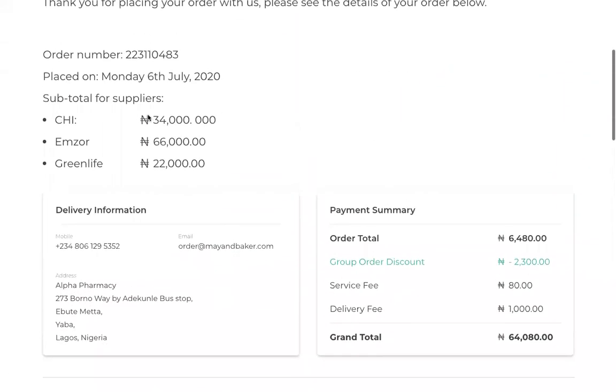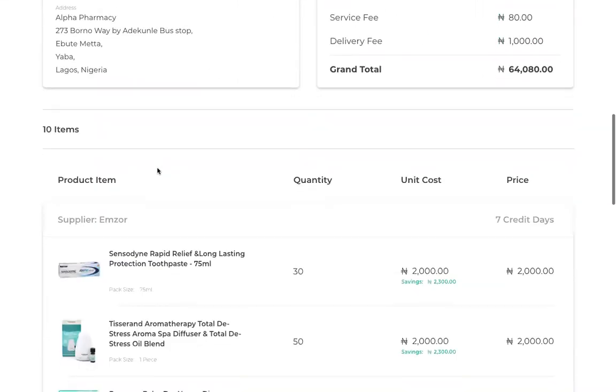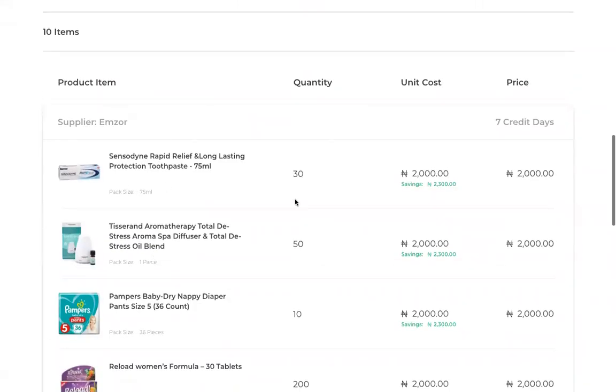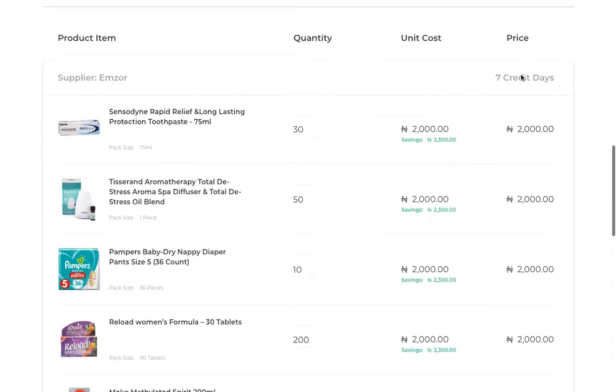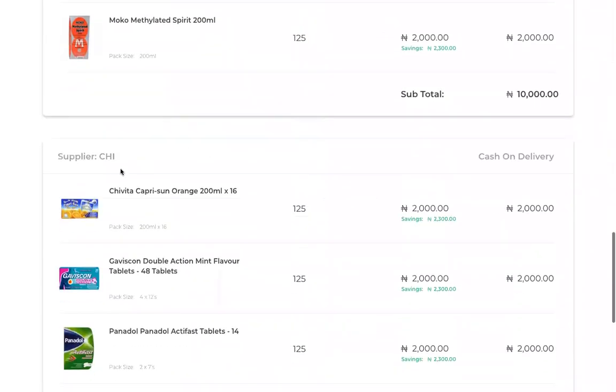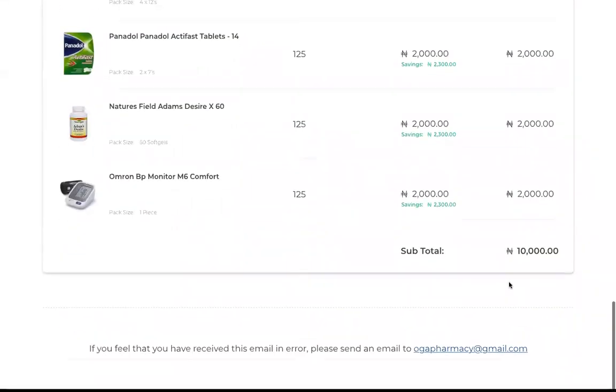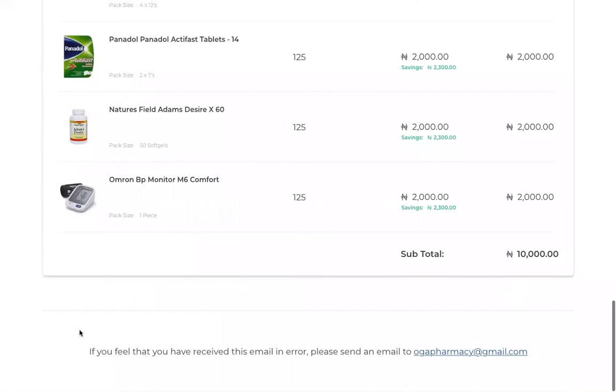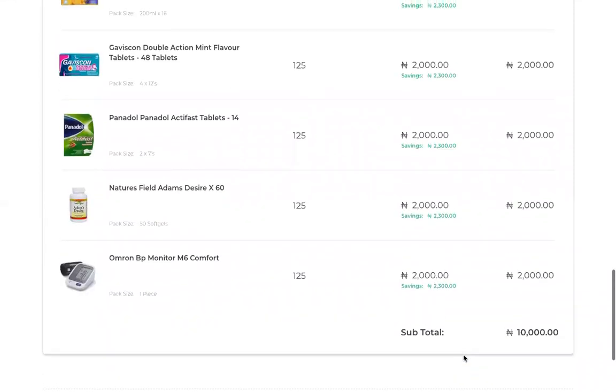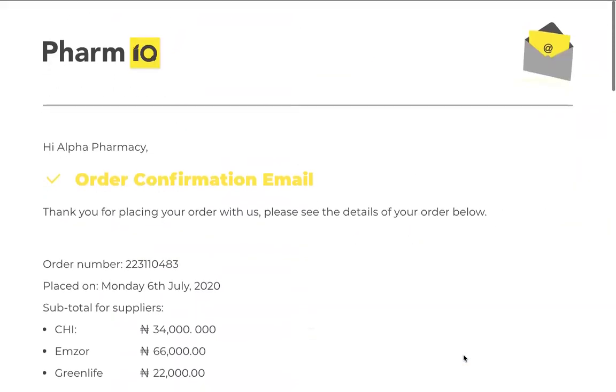They've already seen a list here of all the different suppliers that they sent it to and the subtotal for each one. But on here, you're looking at the products, the quantity, the unit cost, and the price again, but grouped by the supplier. So we have the ones for Emzor, the payment term. We have the one for Chi, the payment term, and that's pretty much it. And if they feel like they've received this email in error, they can send an email to OGApharmacy@gmail.com to rectify that. But that is it for the affiliate.